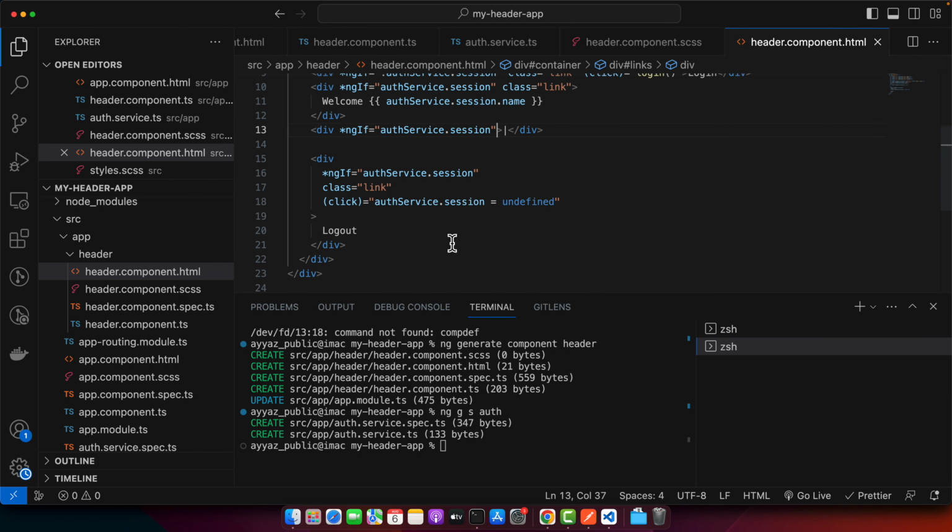Okay. Now click on the login. Now you can see we have a welcome message, and we can also see the logout button. If you click on the logout, then it will show the login button again. So after that, I need to add a few pages so that we can see how we can implement the navigation here.